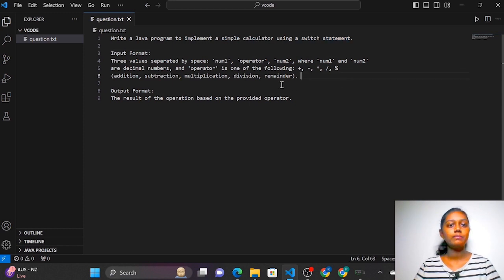The input format must be 3 values separated by space. The first one is num1, the second one is operator, and the next one is num2, where num1 and num2 are decimal numbers and the operator is one of the following: addition, subtraction, multiplication, division or remainder. So this is the modulo. And the output format must be the result of the operation based on the provided operator. So simply we need to make a simple calculator using a switch statement.